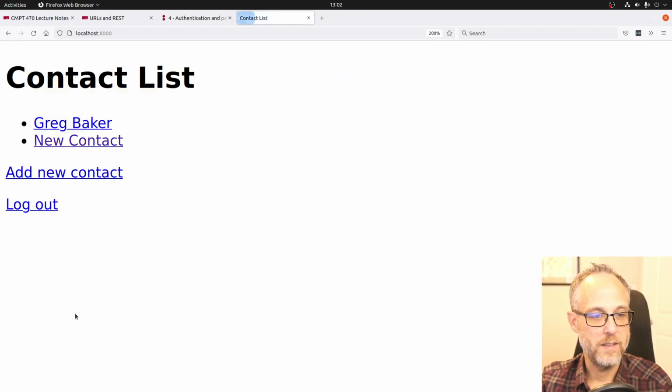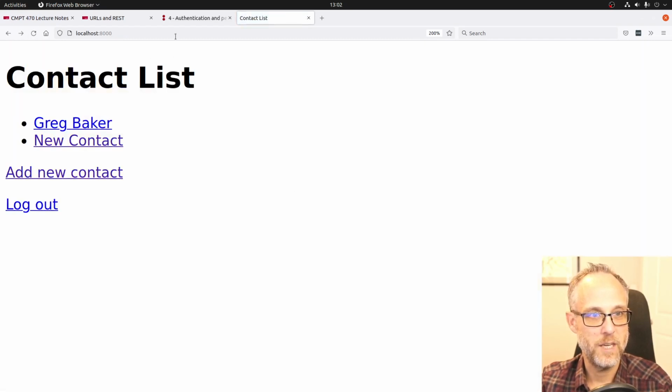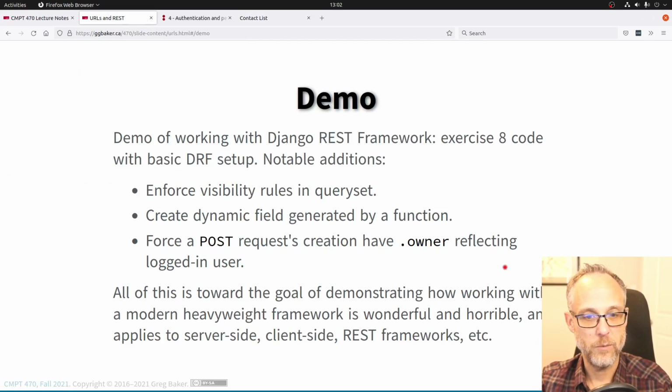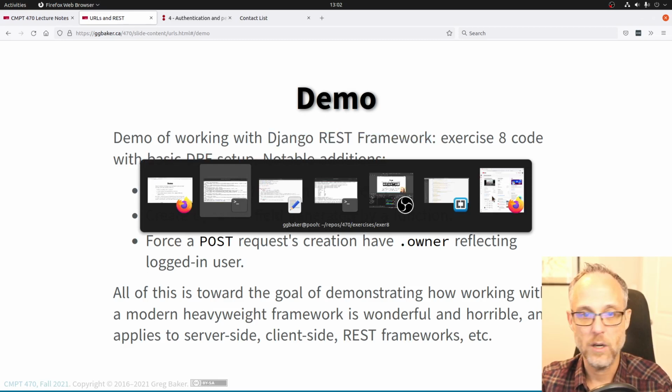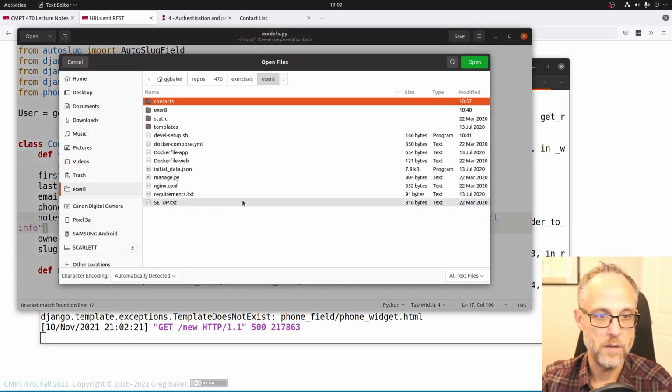Apparently, I broke my thing, but how did that happen? Oh, it's a version of that library. I'm willing to let that go, because I don't really care about the user-facing front end. I care about the Django REST framework code that I am going to discover here.